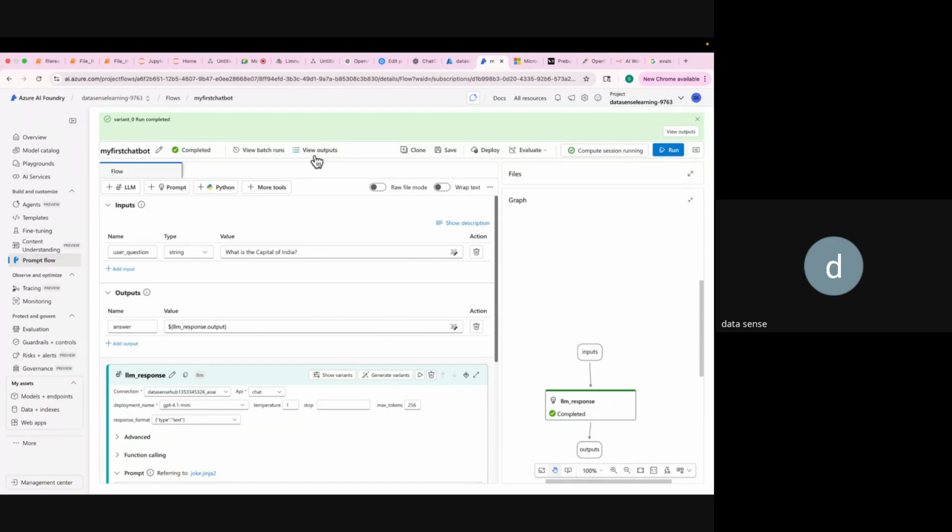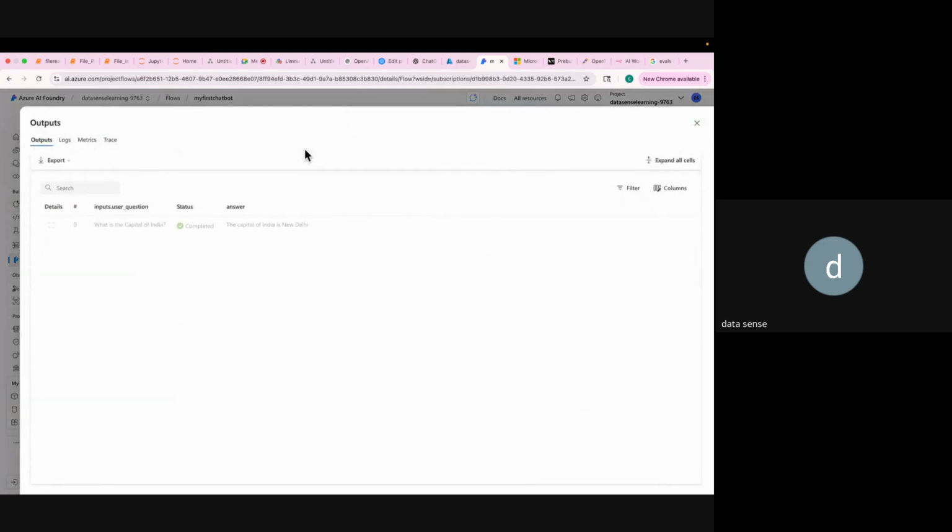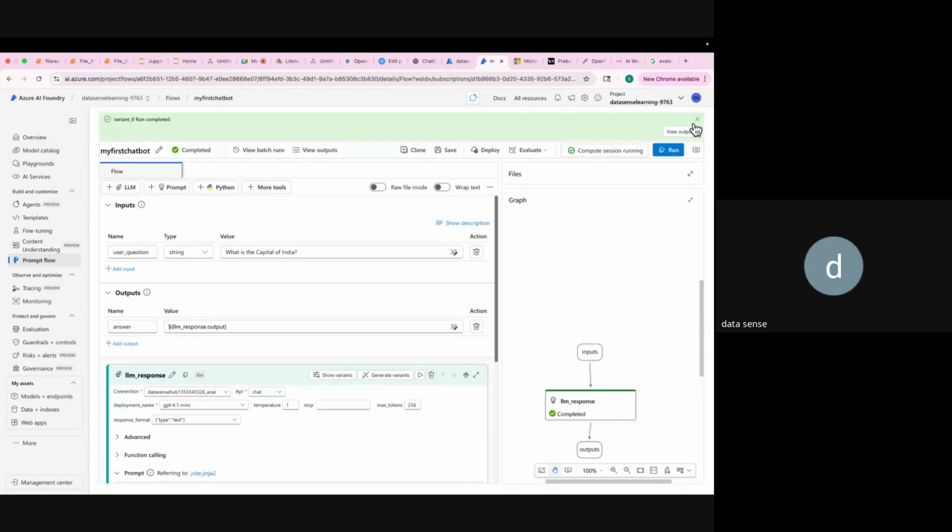Now, how can I see it? You can click on view outputs, or you can click here as well, view outputs. If I click on view outputs, it shows what the question was: what is the capital of India? The capital of India is New Delhi. It provided me the answer. So it's a very basic chatbot which we created.